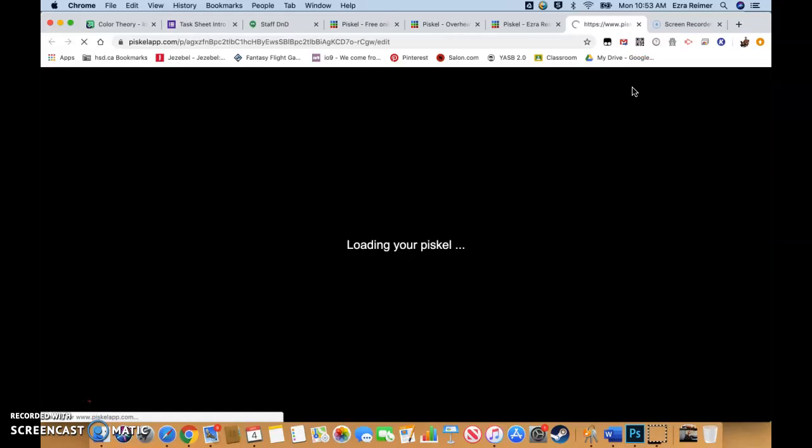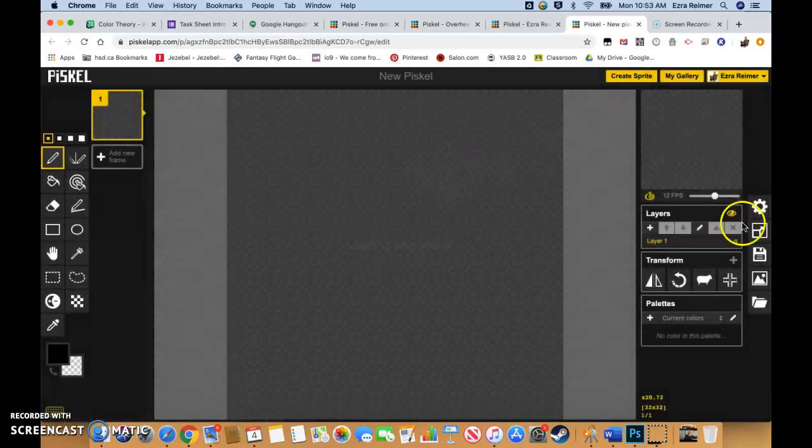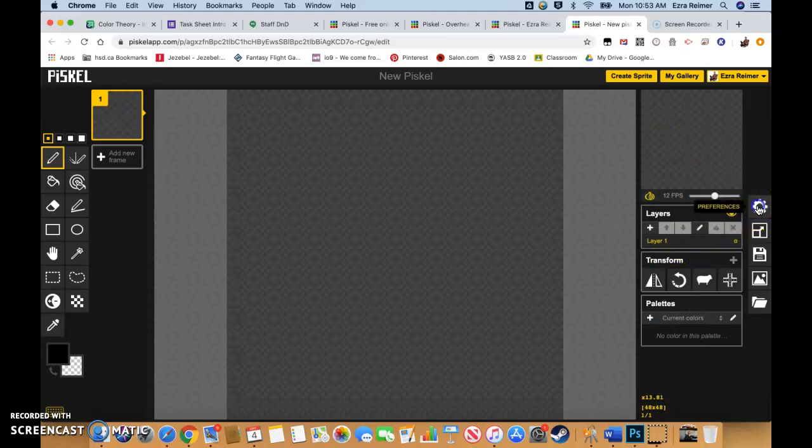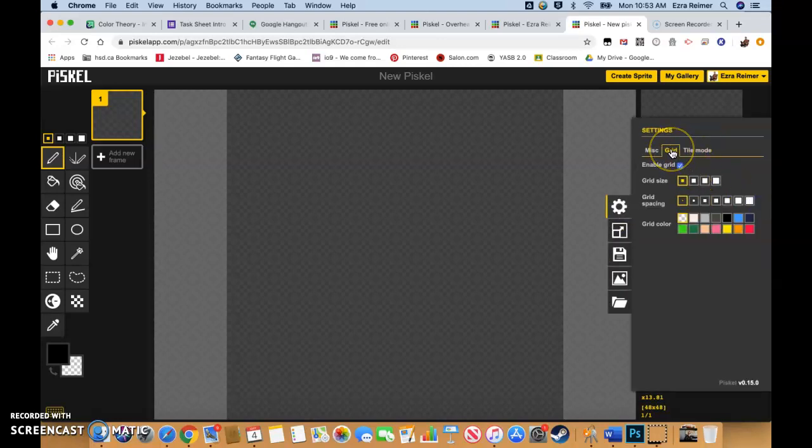So create sprite, and we're going to go to resize. We're going to set it to 48 by 48. Resize. And here's the other thing we're going to do. We're going to preferences. Let's go to grid.